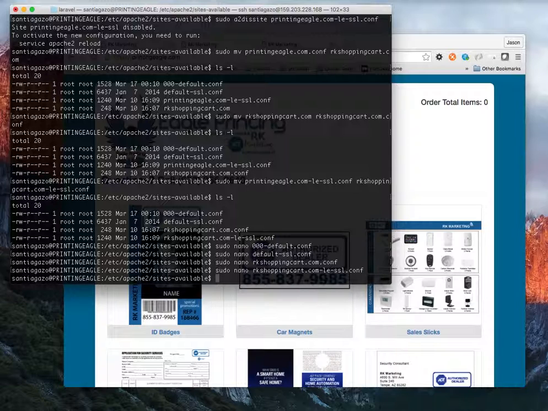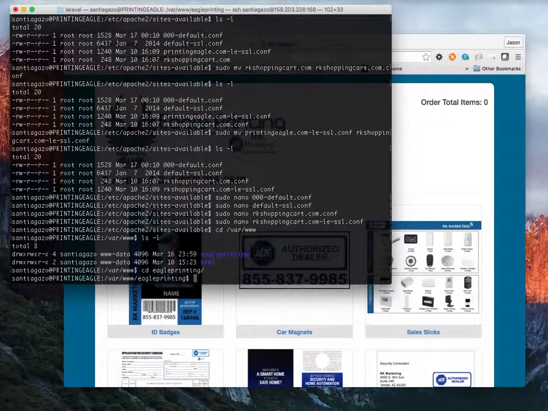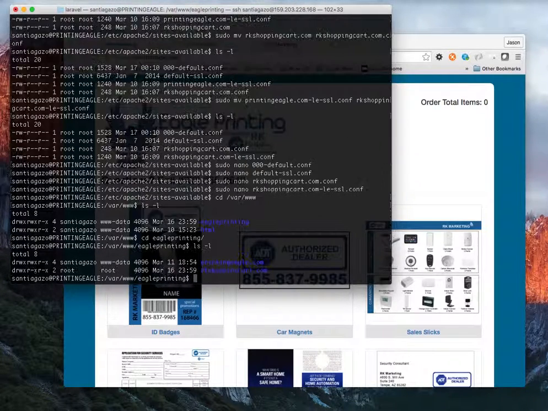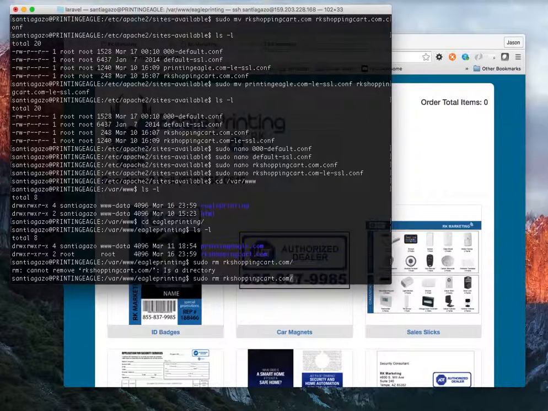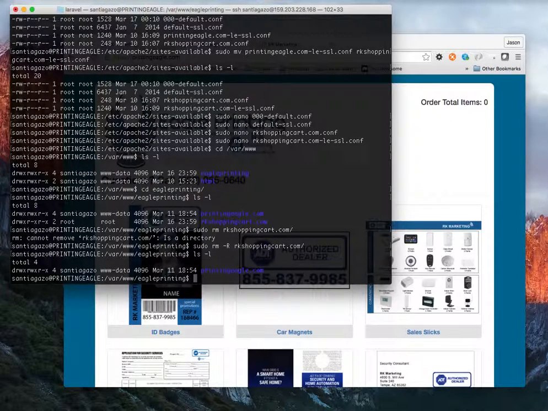Now let's go to the actual folder, Eagle Printing. Did you already copy everything over? No. I built the look, it does show that I did it in root. So if you want to destroy that, is that okay? Destroy it all the way. Remove directory, recursive. Is that what it is? Yep. Okay.